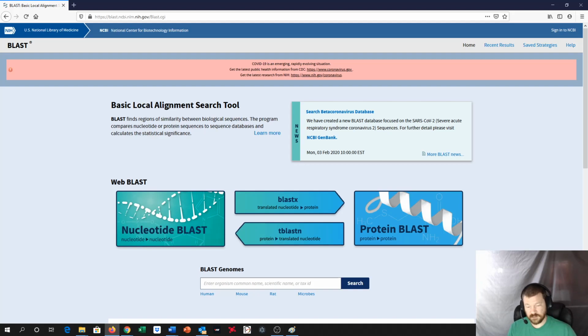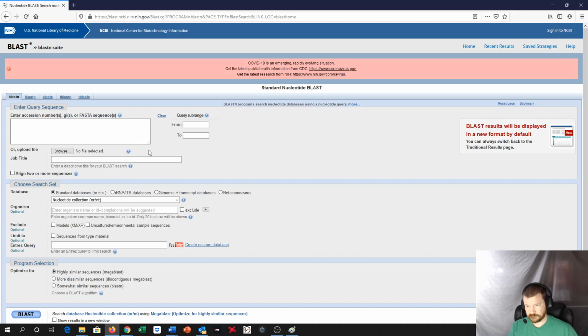And it doesn't have to be just bacteria, right? So when you're using BLAST, you could be working with humans, you could be working with any organism, well, any living organism, right? And so we're going to do nucleotide blasts, not protein blasts. So you'll click nucleotide blast, right?